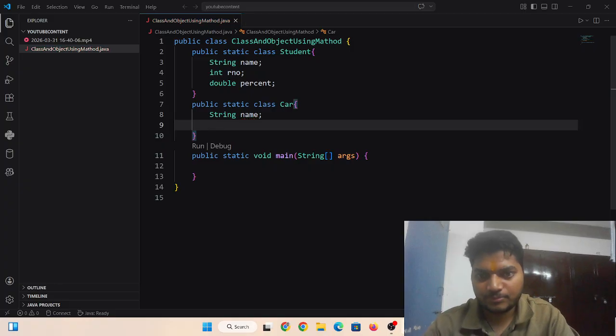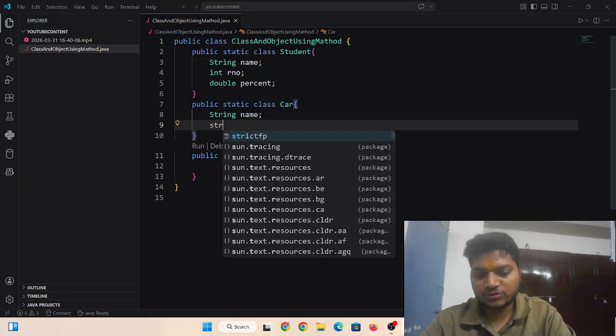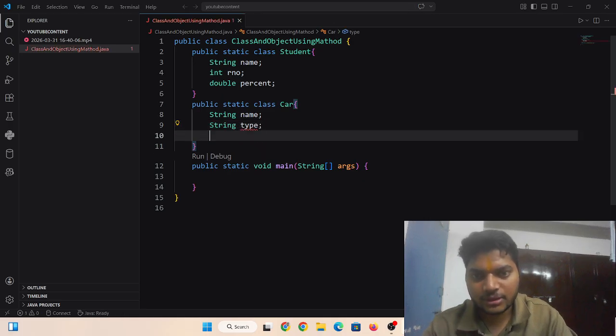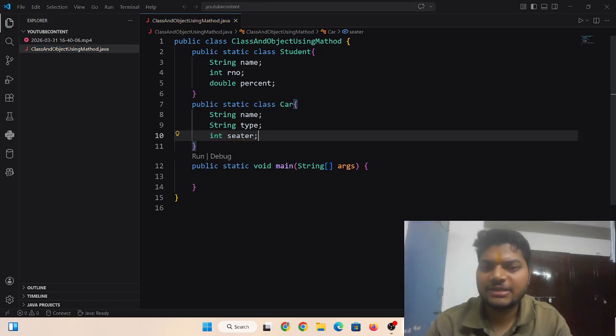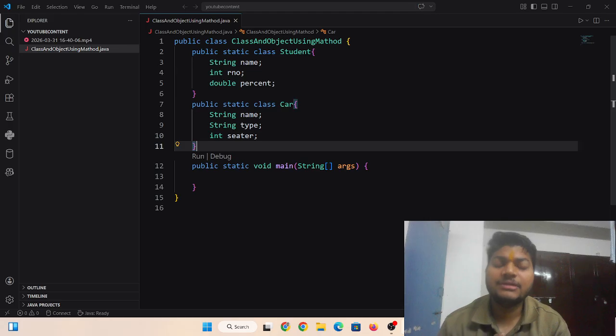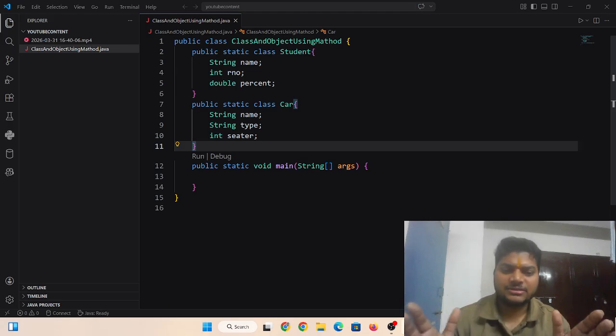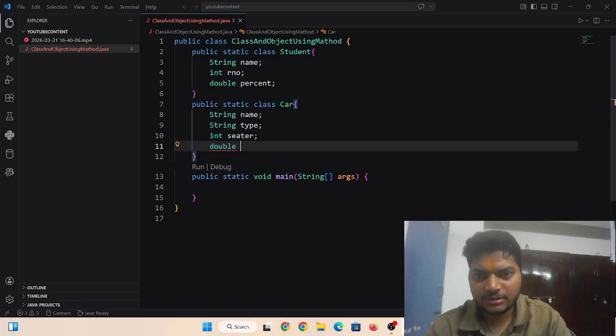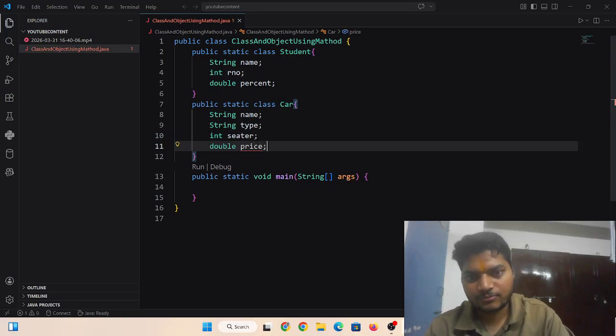Name, type. Also I'm going to store type. And then int seat, how many seats are there, like seven seater, nine seater, or eight seater. So in an int variable I am storing the seat size. And the price I am storing in a double. Double price.